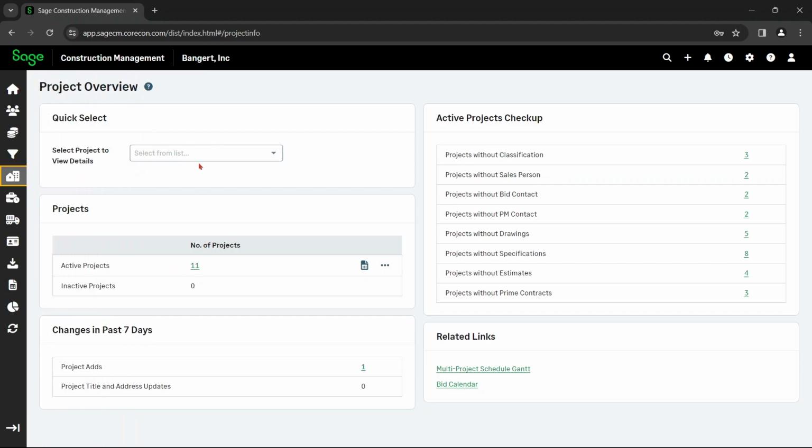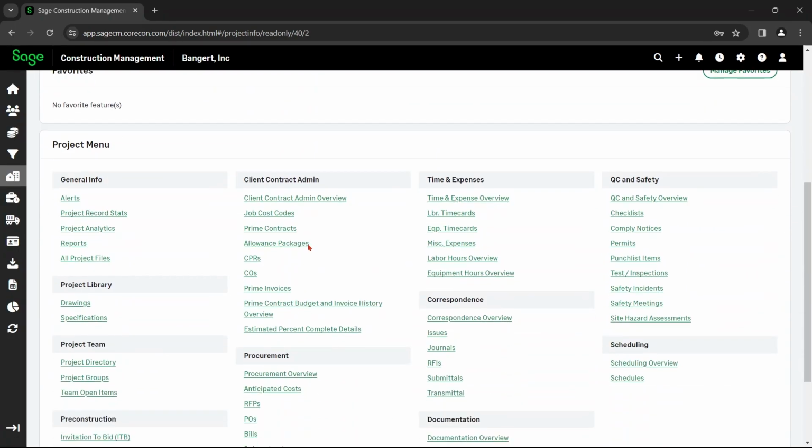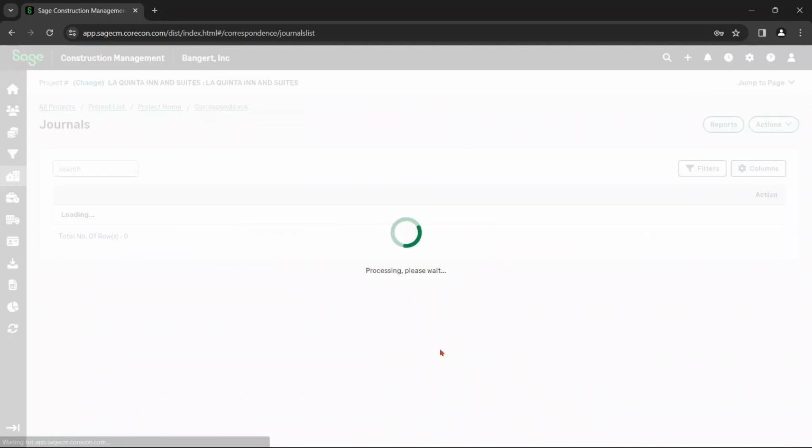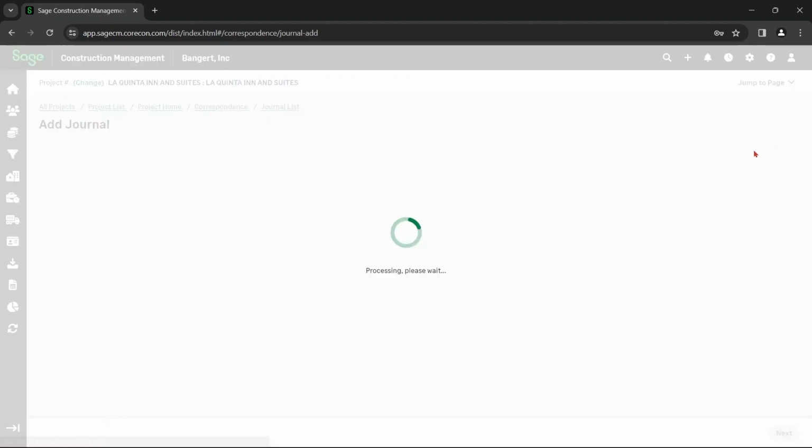Select from the list or the hyperlinks below whatever project you need to add a journal to. Scroll down to Correspondence and click Journals. Go over to Actions, Add Manually.